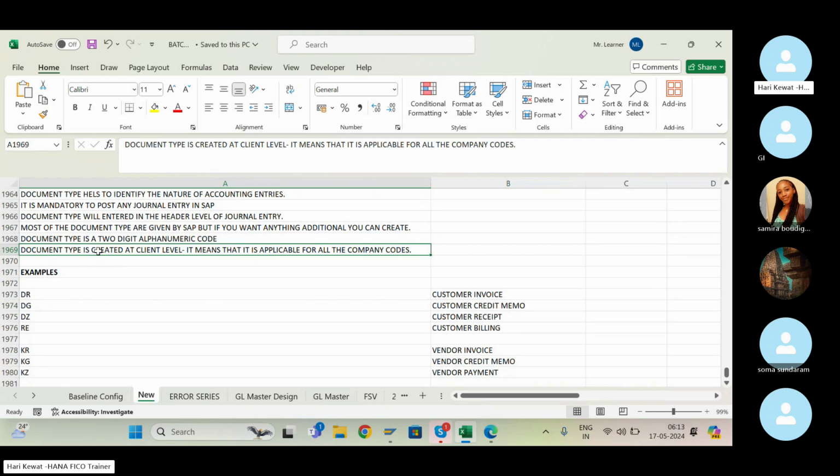If any configuration is created at the client level, try to understand the word client level, because in your day-to-day conversation with the consultants, this kind of terminology they use. If anything is created at the client level, it means that all the company codes available under that client can use that configuration or will get impacted by the configuration. Okay, so that is the reason it is client level.